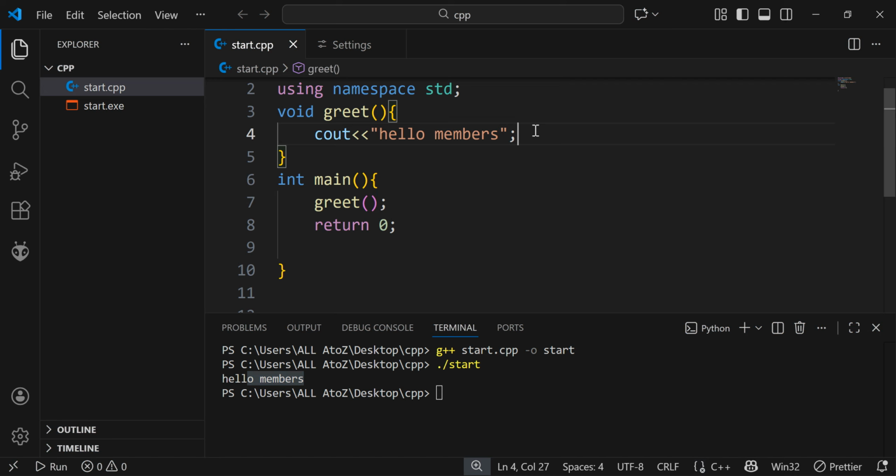So let us take a look at functions with parameters. Functions allow us to pass values into a function.